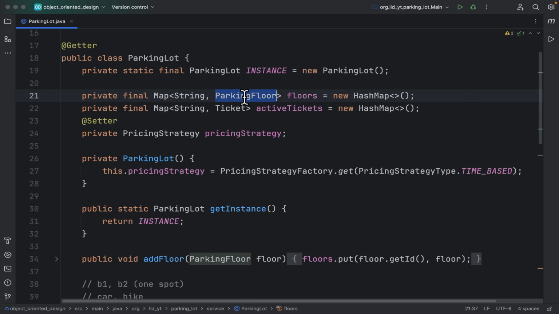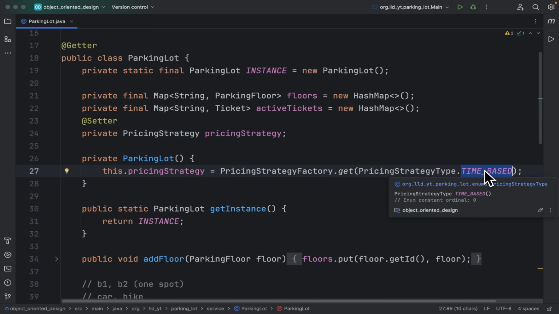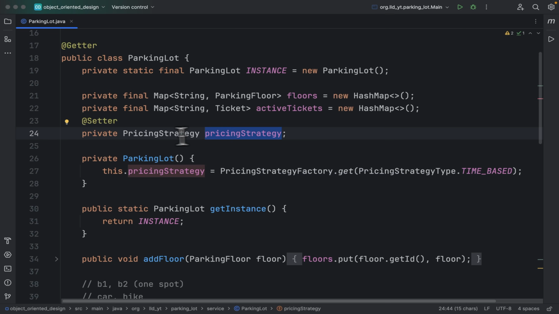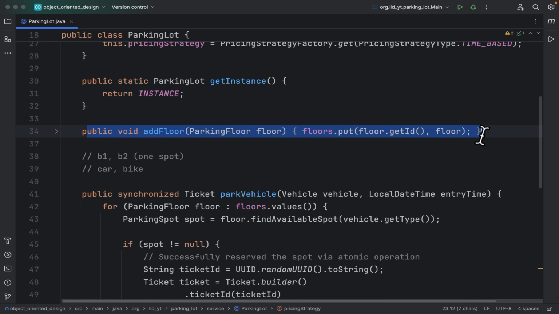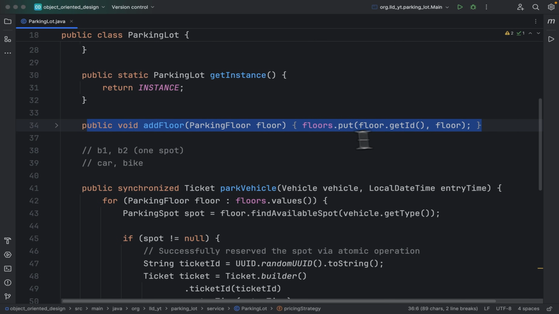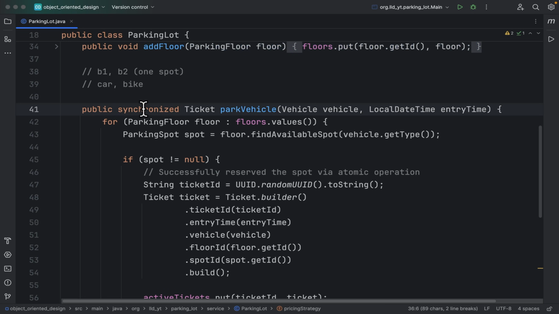And the parking lot will have a map of floors. So this is the ID, this is the floor, and it will also have the active tickets. Apart from that, it will have the pricing strategy on the basis of which it will be charging the customers. So by default, I have set that to time based, but you can modify the strategy using the setter. So I have the setter annotation as well. And this is the add floor function in order to add the floor.